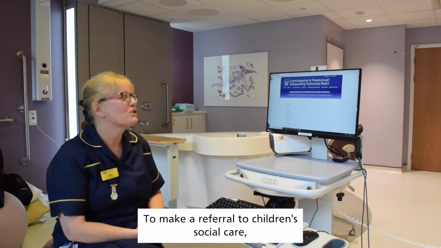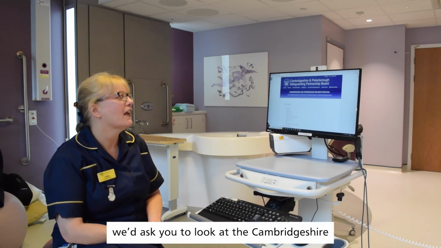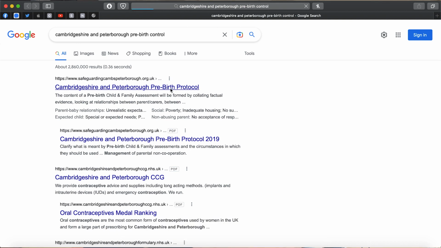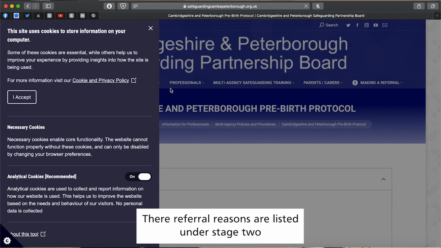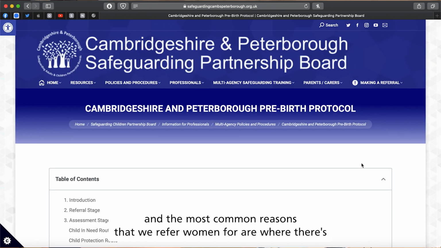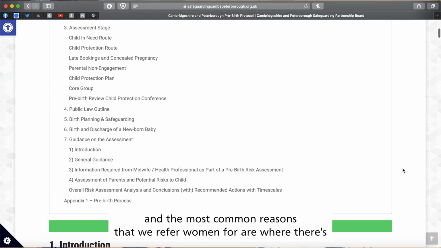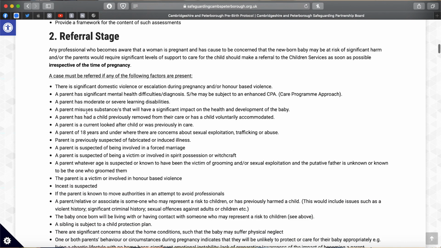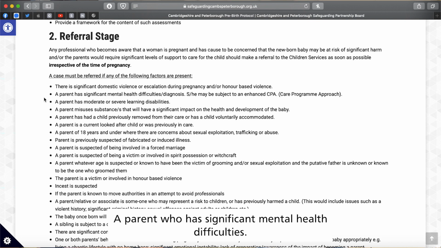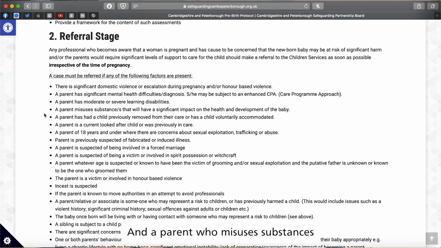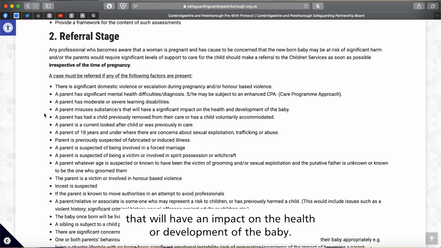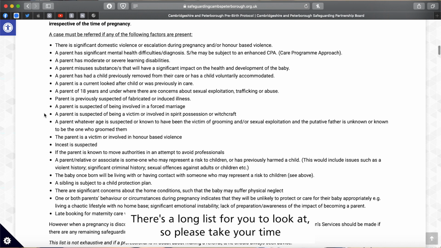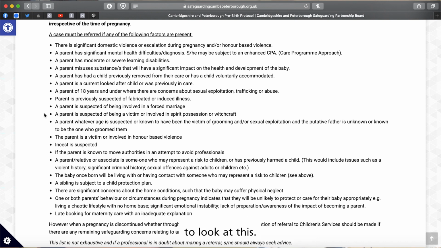To make a referral to Children's Social Care, we'd ask you to look at the Cambridgeshire and Peterborough Safeguarding Partnership Board website. The referral reasons are listed on stage 2, and the most common reasons that we refer women for are where there's been significant domestic violence or an escalation during pregnancy, a parent who has significant mental health difficulties, and a parent who misuses substances that will have an impact on the health or development of the baby. There's a long list for you to look at, so please take the time to look at this.